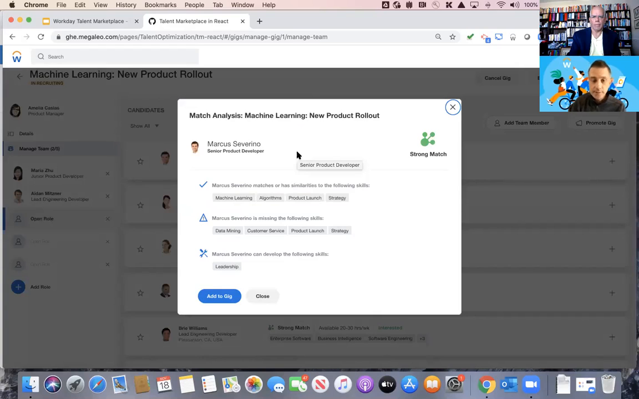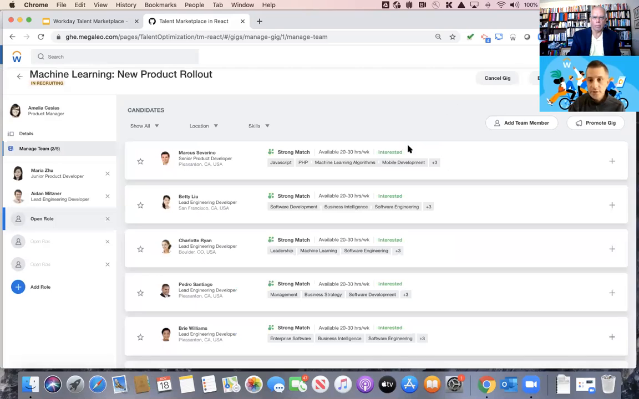So in this particular case, Marcus is a senior product developer. He has quite a few skills that she's looking for. And she has the choice of reaching out directly to Marcus, having a conversation, and seeing if this is a fit. You'll also notice there's a little icon here showing that Marcus is actually interested in her gig. And I'll show you how that happens as well, because this is a two-sided marketplace.